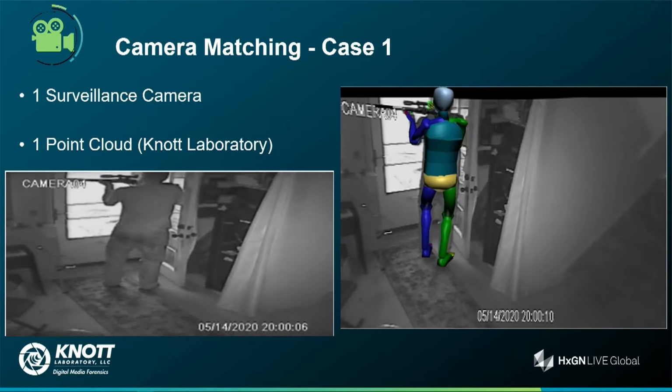So in this case, as I mentioned, we wanted to know where that firearm was specifically pointed. We were provided with about 12 to 15 seconds of surveillance camera footage, and this was the most relevant still frame that we've presented here. And then we went in after the fact and generated a point cloud and scanned both the interior of this residence as well as the exterior.